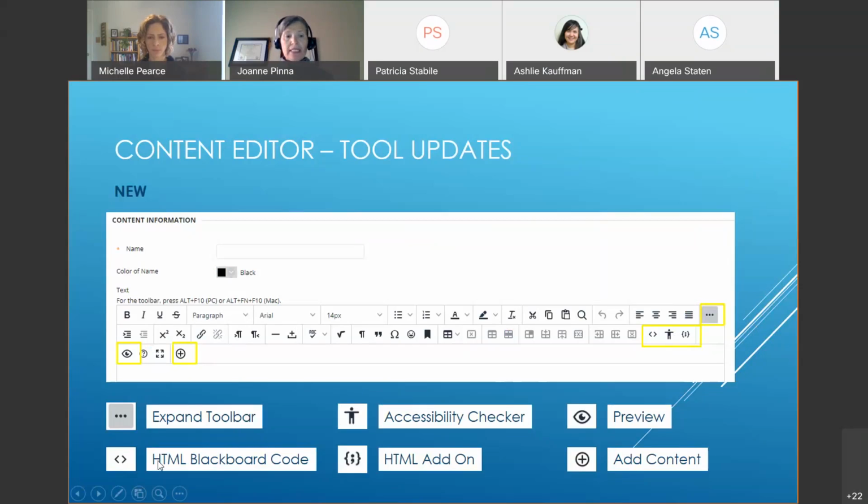The next one is the HTML Blackboard code. I use this all the time, and I had to find it myself because sometimes cutting and pasting from Word documents or wherever you're getting information gives you this weird formatting. So if you're familiar with HTML, that's a good place to clean it up. If you're not familiar with it, leave it alone, because you can easily mess it up.